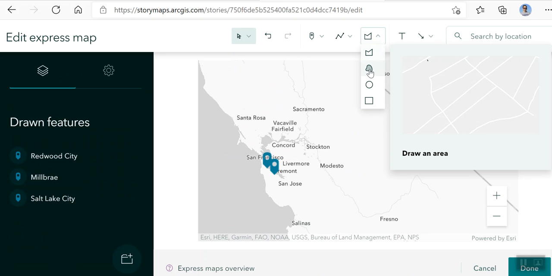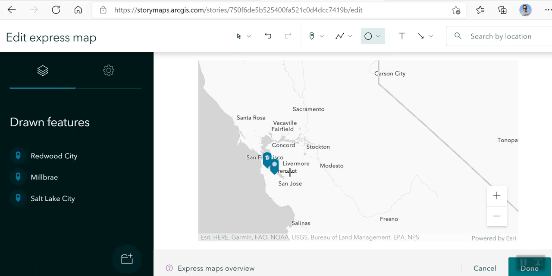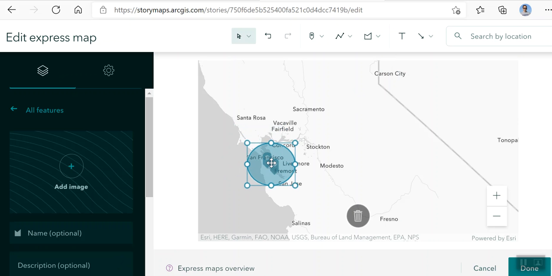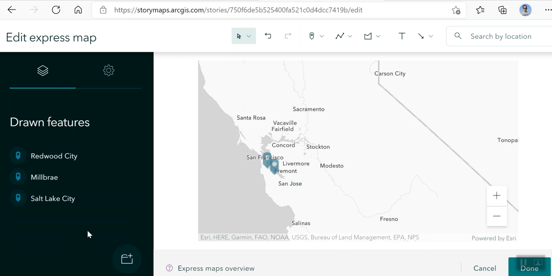So you can draw an area. So you can draw a circle just to highlight some areas, and then you can talk about what it is, you can name it, you can add an image, and so on. I'm going to delete that, so you go down and hit delete. You can draw an arrow.